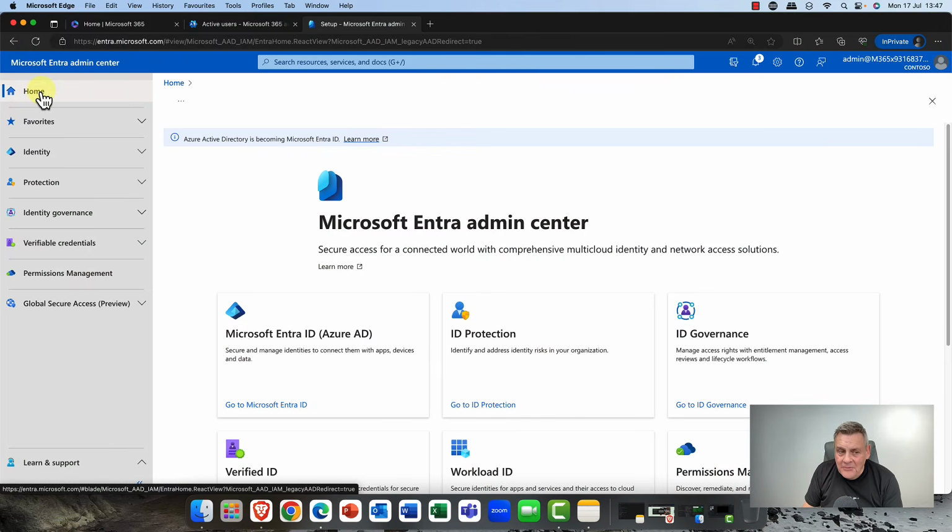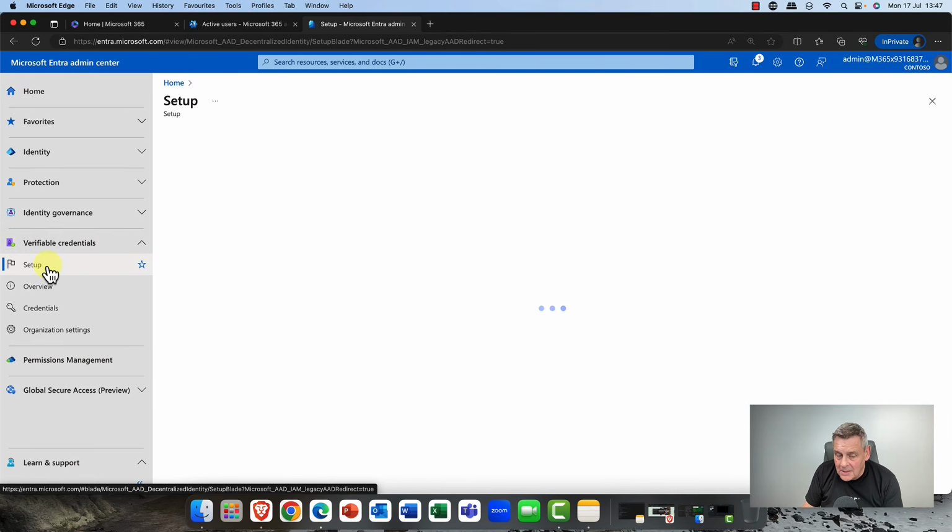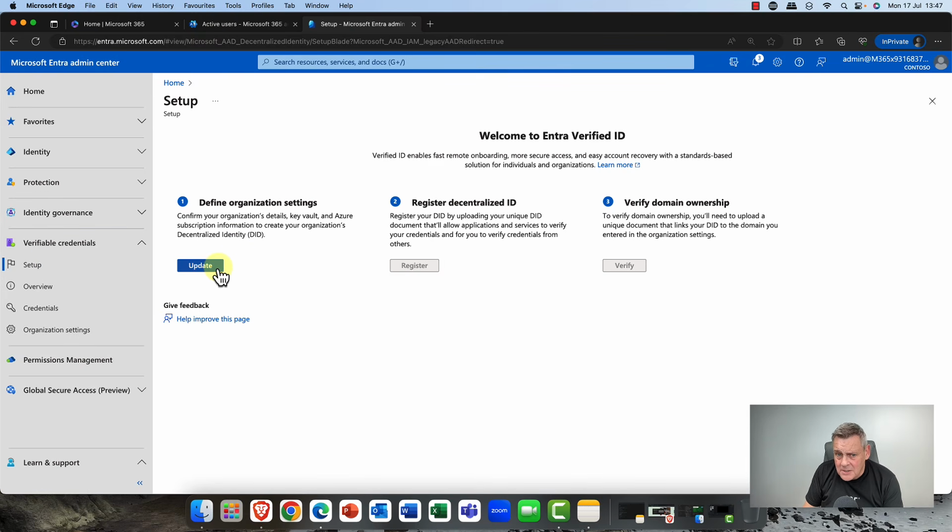Here's a really cool demo I'll walk you through. So to configure Entra verifiable credentials, we simply come into the Entra ID Admin Center and the first port of call here is Setup. Now you'll need to go in and update your organization settings. You'll need to register your digital identity from the trusted source, and essentially then you'll verify that you own the domain name by importing a text record into your DNS. Once you've done that, you can then take advantage of how digital IDs work.